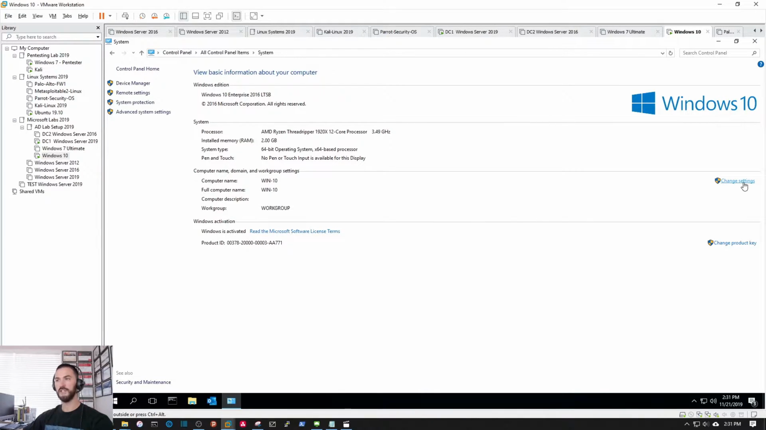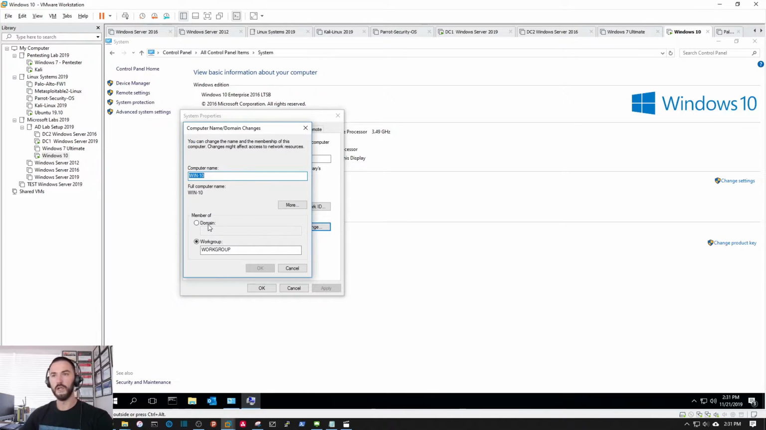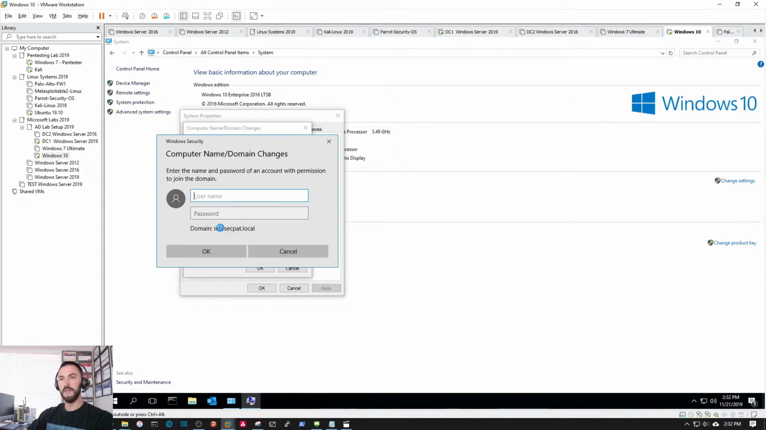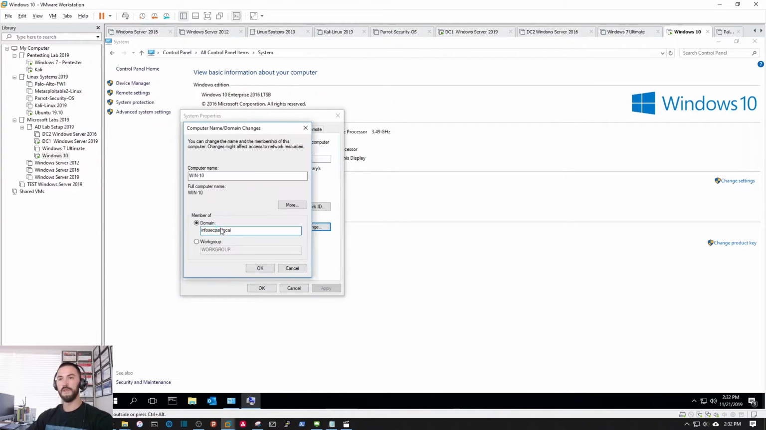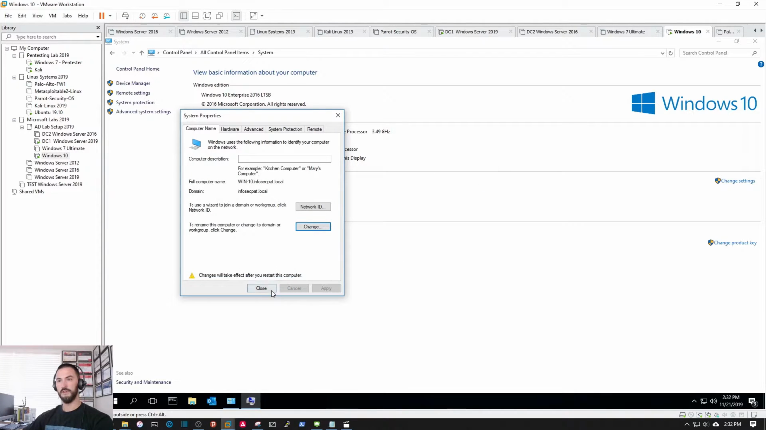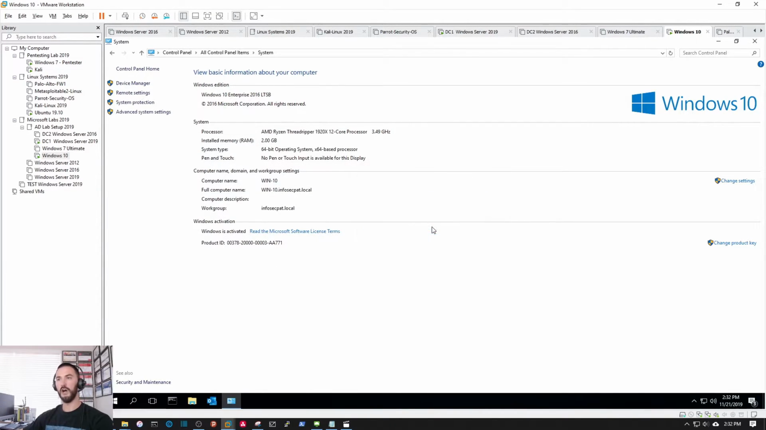So what we're going to do is change the settings here, and then we're going to put the domain as infosecpat.local. Now this is the username and password that has permissions on the domain controller. So usually you would use a domain admin or an administrator account. So in this case I want to use administrator. Hit OK. So give it a second, and now it's joined to that domain. It's going to ask to reboot. Now we have Ryan's computer on the domain.